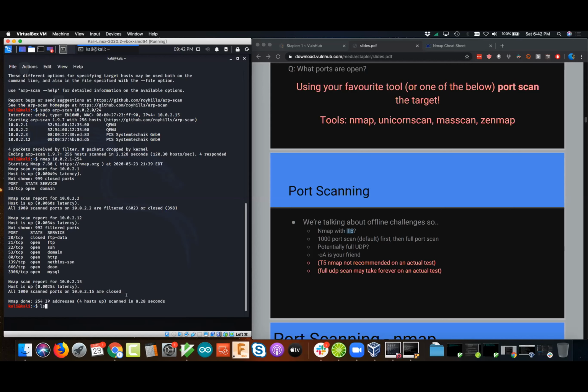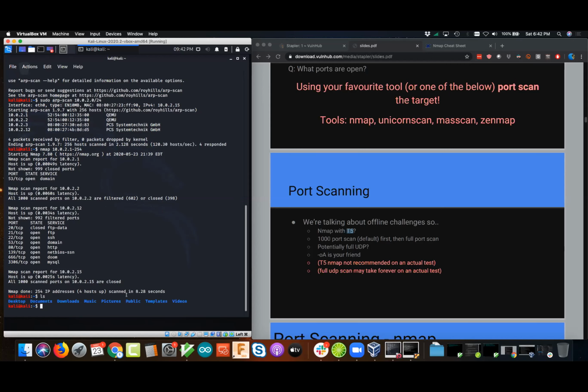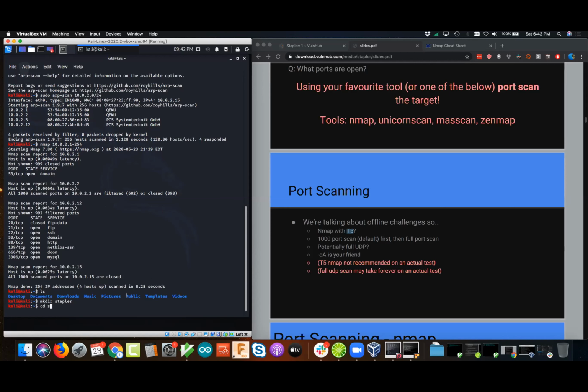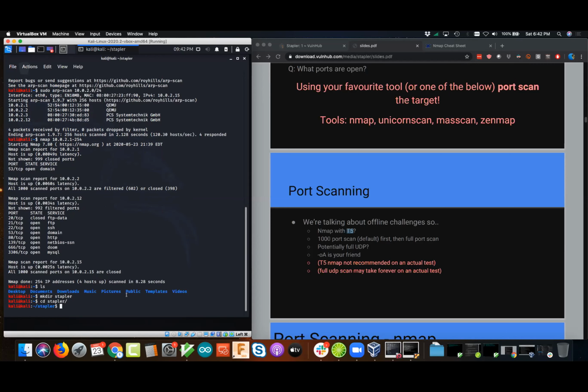The other thing I want to do is we want to save everything that we're doing, right? We want to keep track of it. To do that, one, I'm going to make a directory, and I'm going to call it stapler. And I'm going to cd into stapler, and I'm going to keep all my notes and everything about what we do here. And then I'm going to start a script.